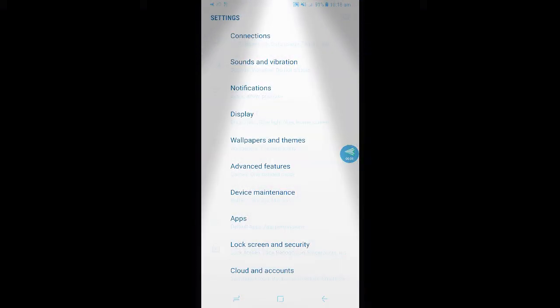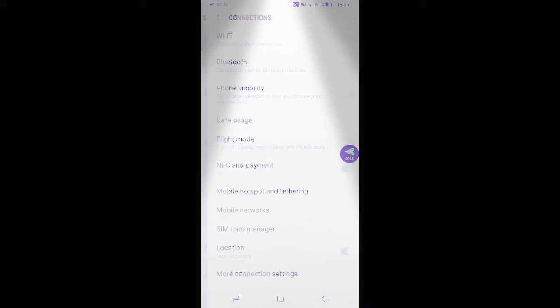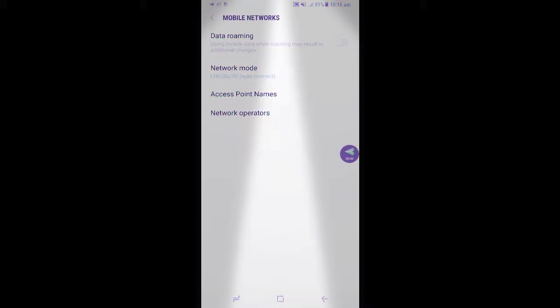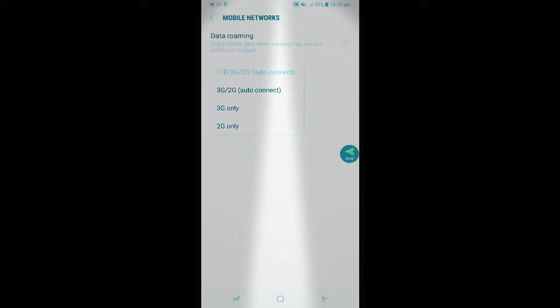Now to begin with the APN settings in your Android phone, please go to settings, then from settings select connections, go to mobile networks, and then you have to select your network mode. In my case, I'm selecting 4G. With the selection of 4G, I will be able to connect to 4G or 3G or 2G, whichever network is available.